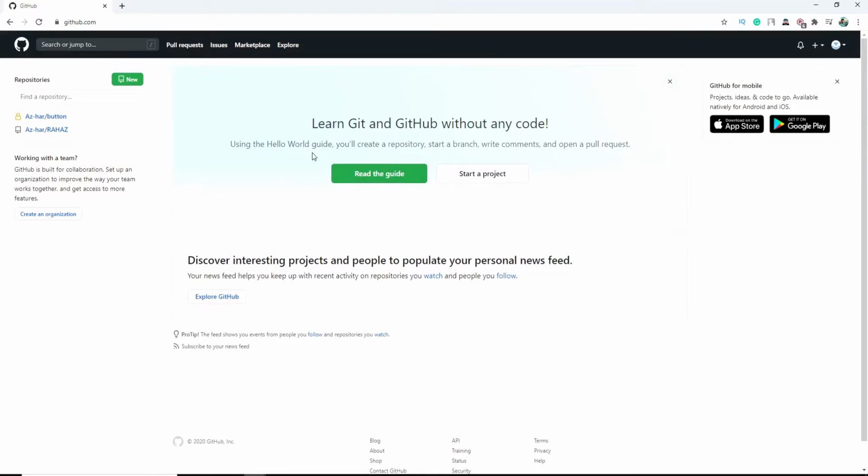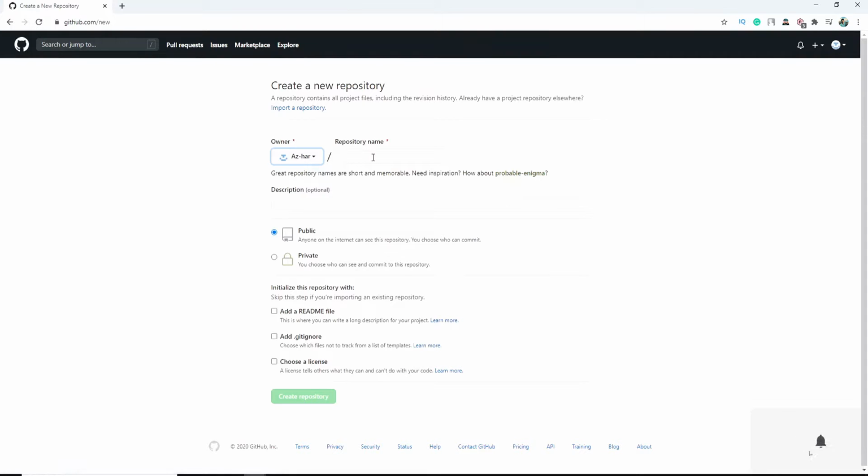Our opening page should be like this. Click Start Project and give it a repository name. So I'm gonna give it a unit converter and some description about it. I'm not going to give it a description, and select its type.